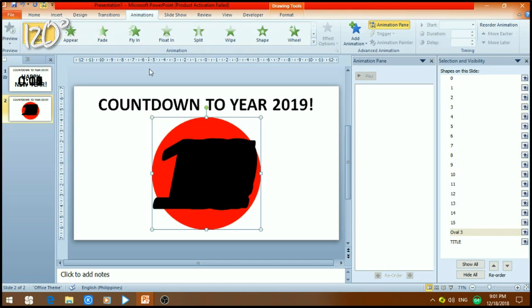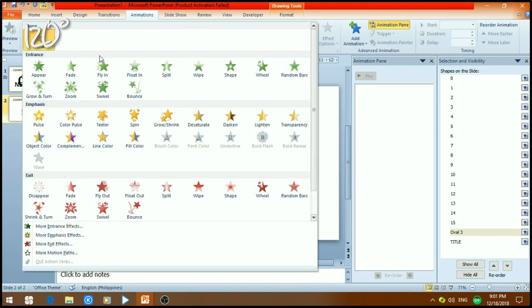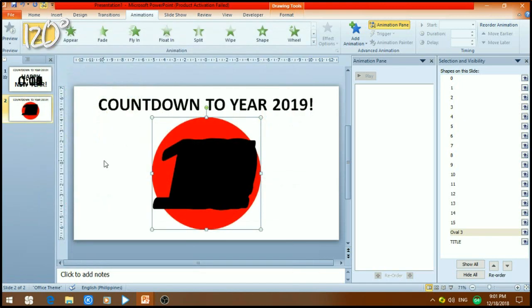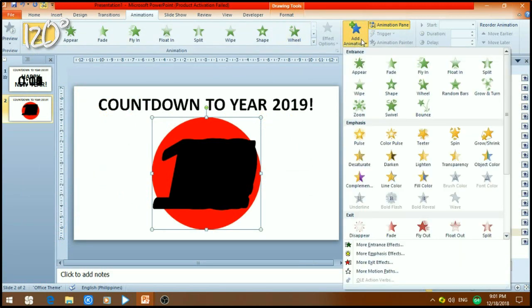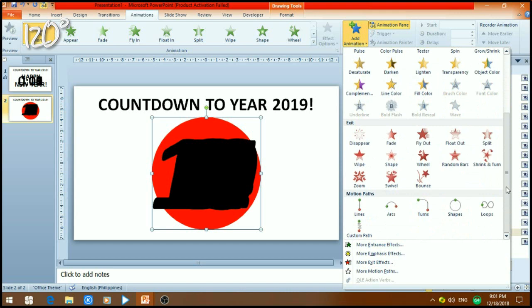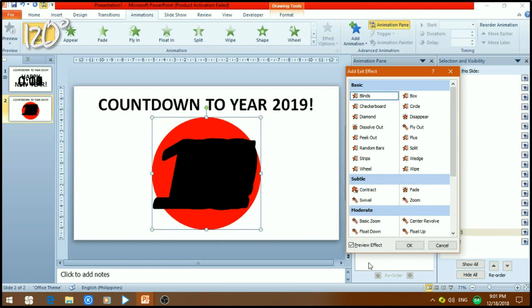This is a different one because we want the circle to gradually diminish as the 15 seconds run off. How do we do it? It is actually an exit effect. We do not need an appear or any entrance effect because the circle is already there when the PowerPoint presentation is started. So it is an exit effect.